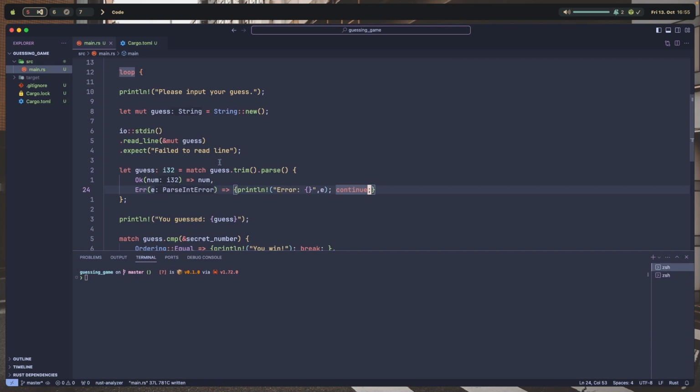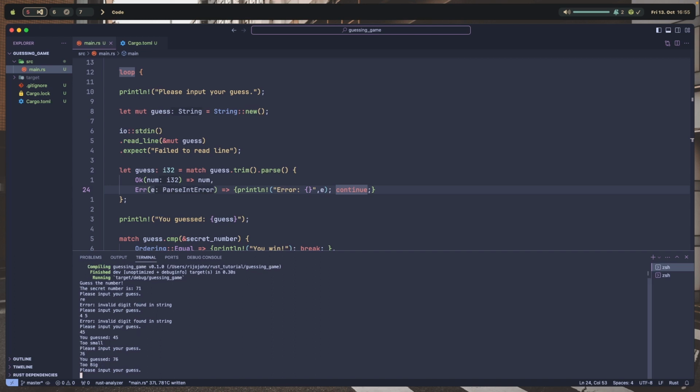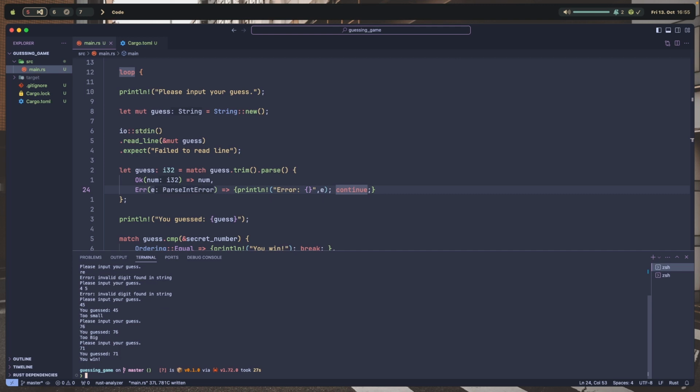Okay, let's save this and run cargo run. Now let's say we enter RE. So it says an error, invalid digit found in the string. Now let's try 4 space 5. Invalid digit found in the string. Perfect. This is exactly what you want. 45. Now it says guess is too small. The secret number is 71. Let's guess 76. Secret number is too big. Let's guess 71. Yes, you win, and the program has exited. This is exactly what we wanted.